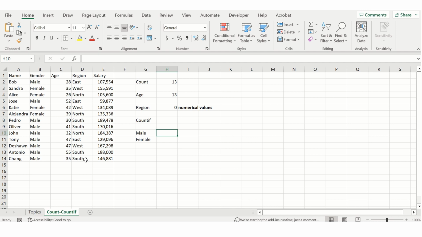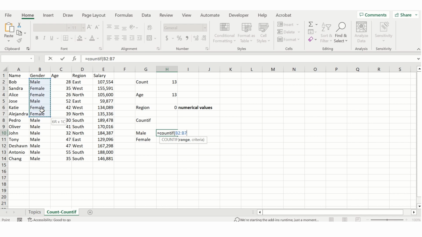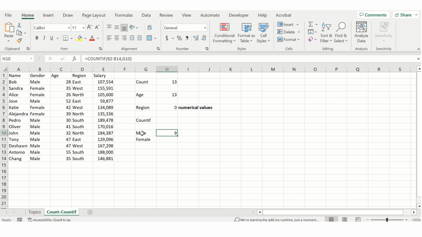To illustrate, you can go equals, countif, open the parenthesis. We're going to select the range right here, all the way from B2 down to B14, comma, and then we select some type of criteria. The criteria is what we actually want to count. At this point, we're going to select G10 and close the parenthesis, and you'll see that we have 9 males in our company. Let's do the same thing for female just to practice that.